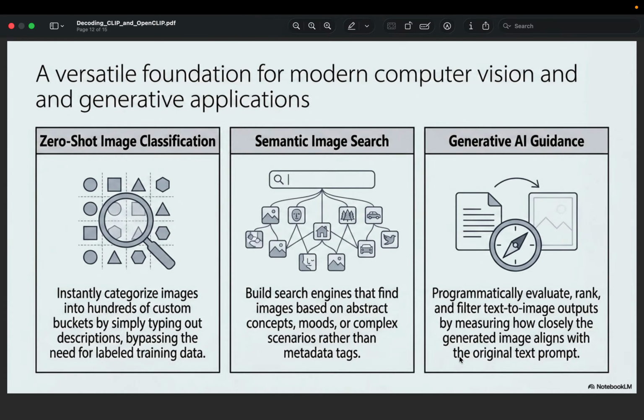So next is where we can use that. CLIP can be used for zero shot image classification. As I said, it is able to do image search, and it can also be used for generative AI guidance.